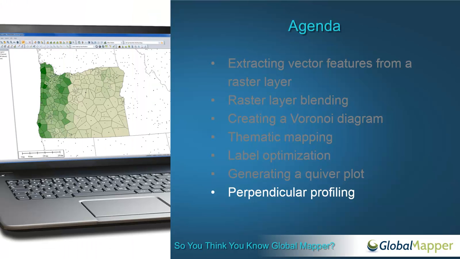So in this last section, we're going to take a look at a tool that's been in the application from the earliest versions, a profiling tool, a visualization of a cross-section of the terrain. This tool has also been applied for point cloud data. If you're working with LiDAR, you can use a profile tool in that context as well.